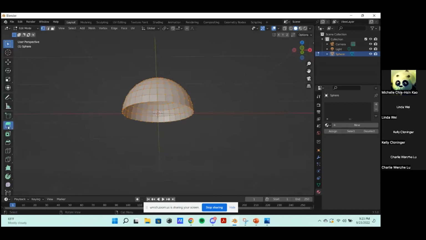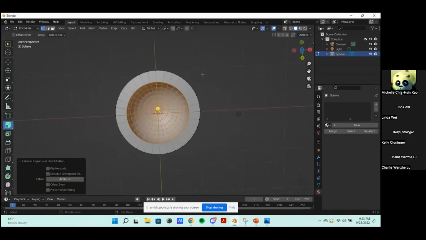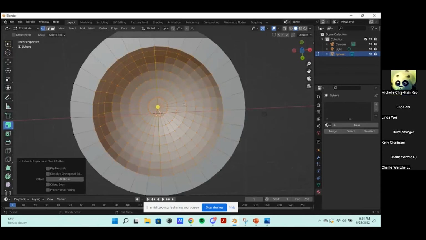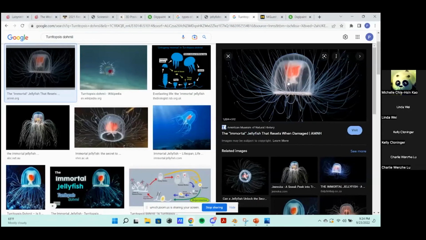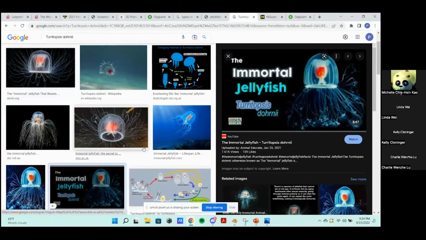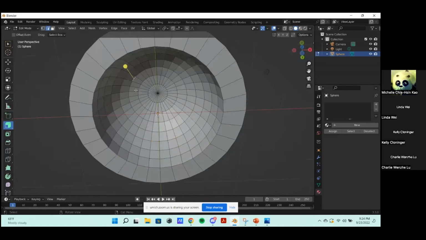is extrude these along the normals and bring it inwards. There we go. So I've just brought my geometry inwards in order to create the beginnings of his little shell. And then I see it's got this little polyp thing. If I were doing this properly, what I would do is research specifically what that red bit is, and make it look nice. But we're going to go with what we've got.